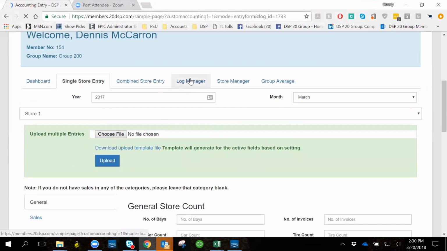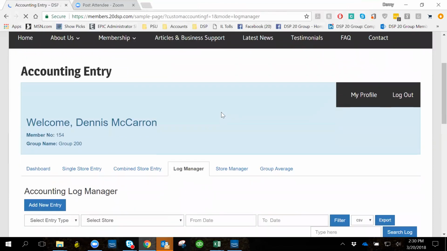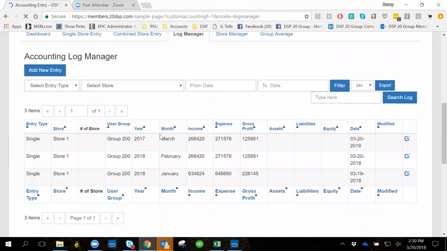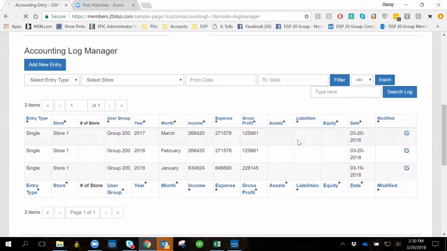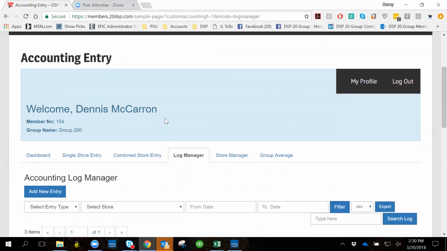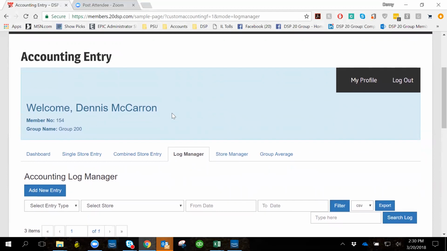I can look on Log Manager. And I see that March 2017 has been uploaded. So I know that my data is there. If for some reason I come across a problem, I can then go over to edit, and I can go in and I can change whatever I need to change. Those are the basic functions of what's live right now.